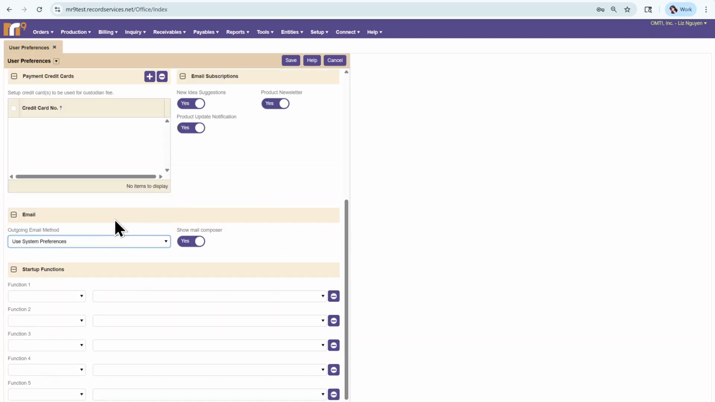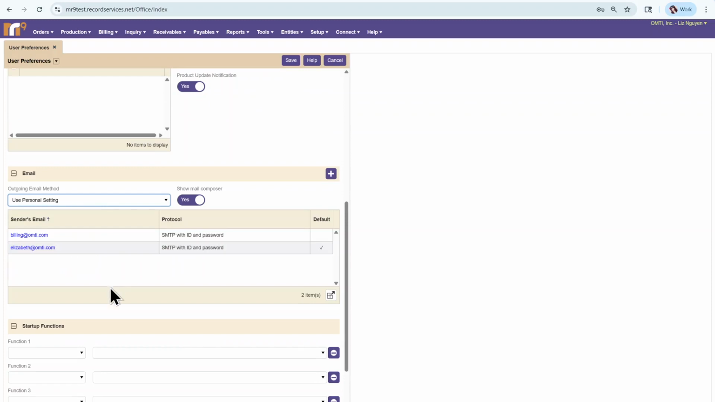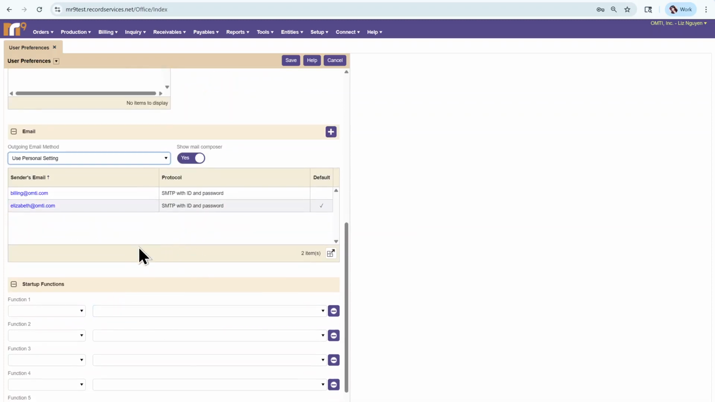If I use system preferences, this option will pull the emails set up under the system preferences, and anything set up there would be used between multiple users, so should not be set up personalized. If I switch to use personal settings, this adds a box below for me to add the emails here. This option is specific to the user I'm logged in as, and I can customize the signatures and other settings.